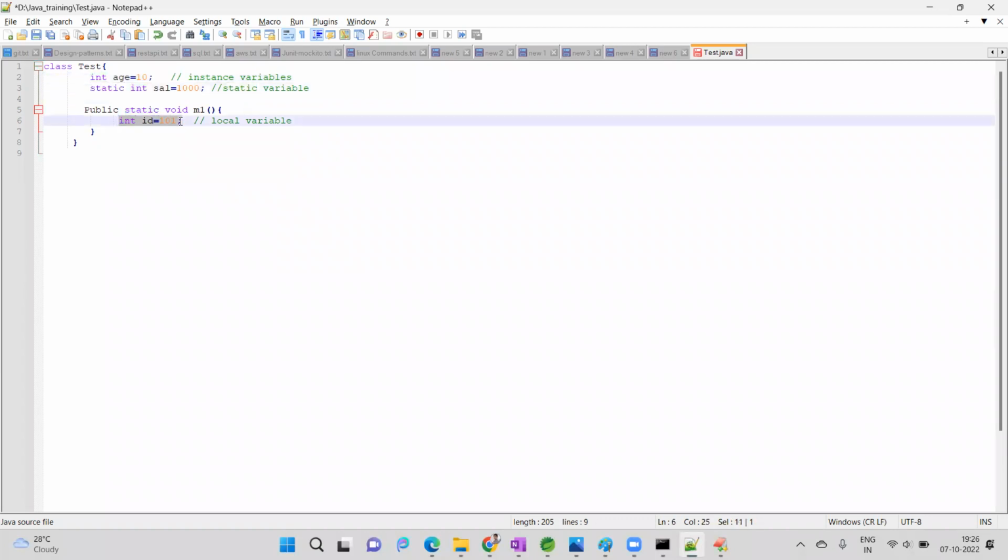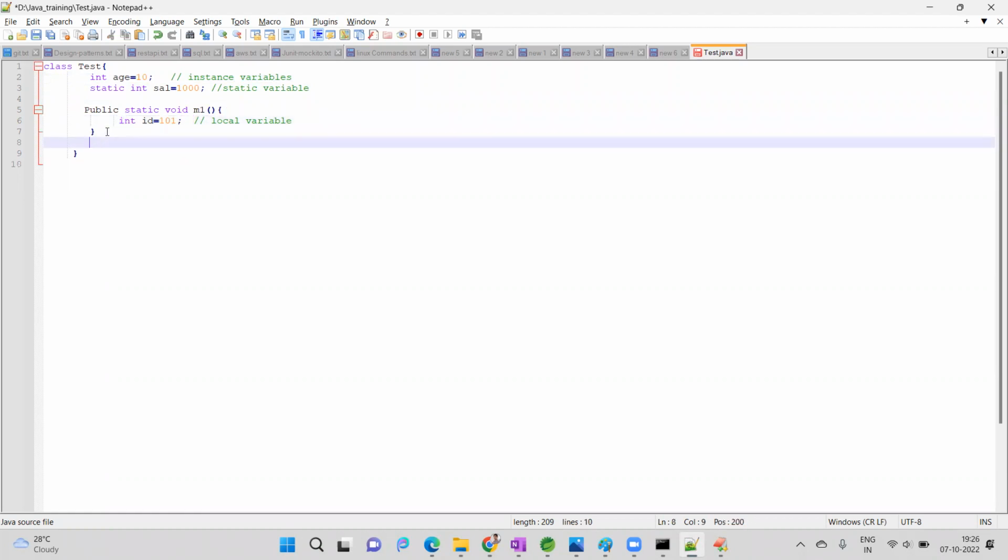Third one, what is this? Line number 6. It is a local variable. If I try to run this application, will it run or not? First, will it compile or not?